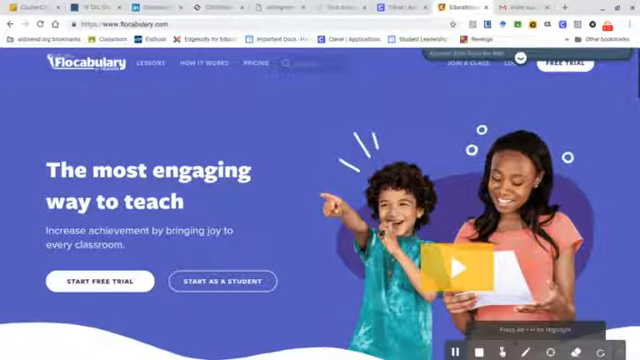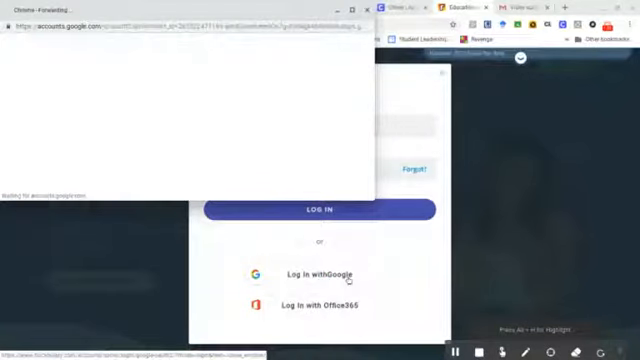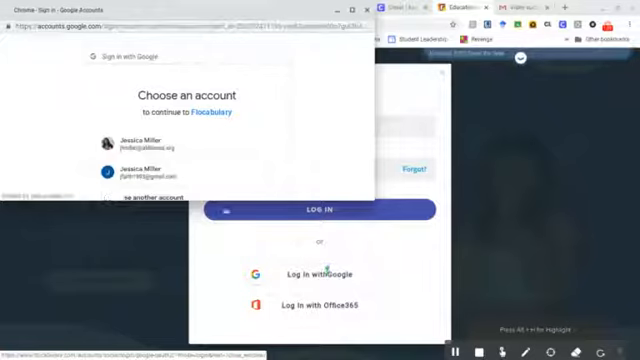learning environment. The first thing I'm going to show you is how to log in as a teacher. If you want to log in as a teacher, you go to the top and hit log in. It'll bring you to a screen where you will either put in your email or username and password, or you can use your login credentials for Google or Office 365. Since I have Google credentials, I'm going to show you what it looks like to log in with Google. You hit log in with Google and then it'll direct you to another sign-in sheet.